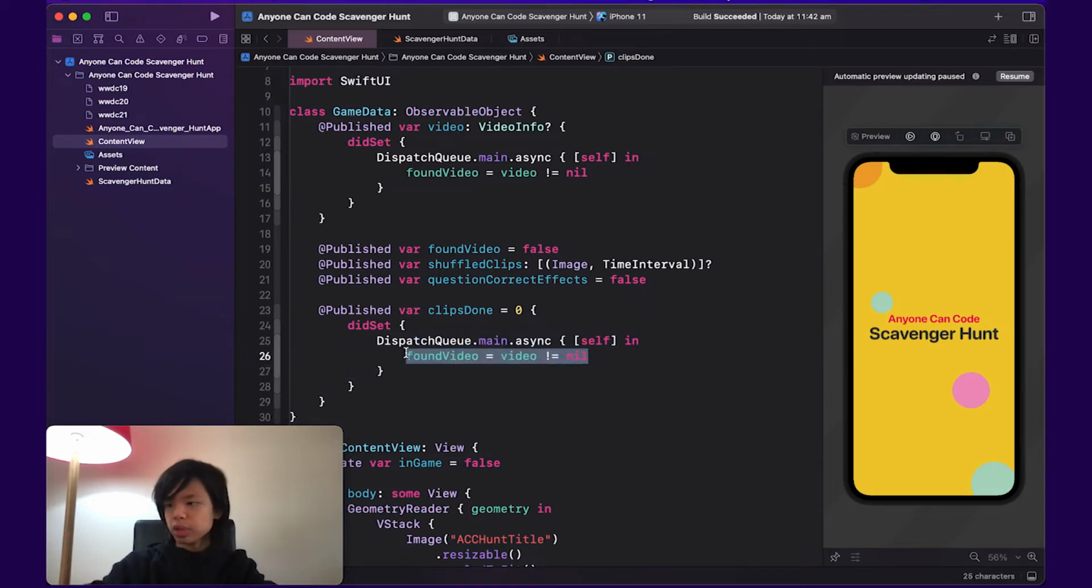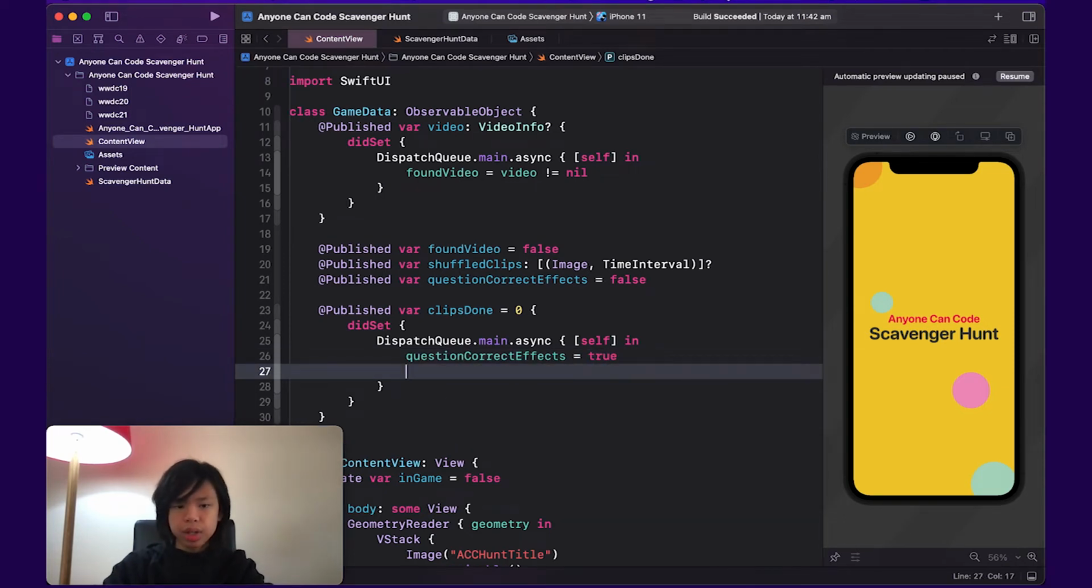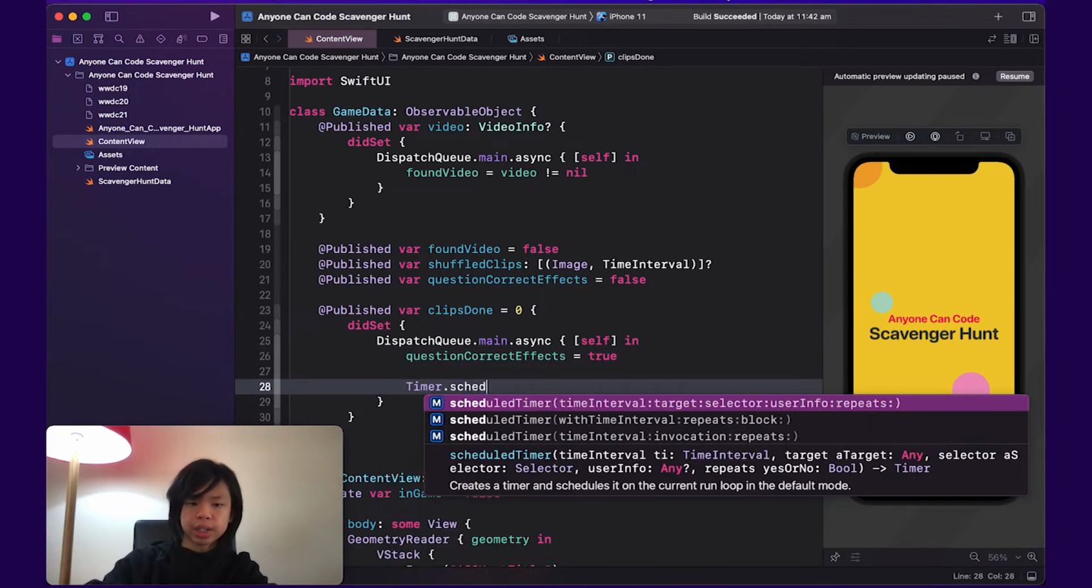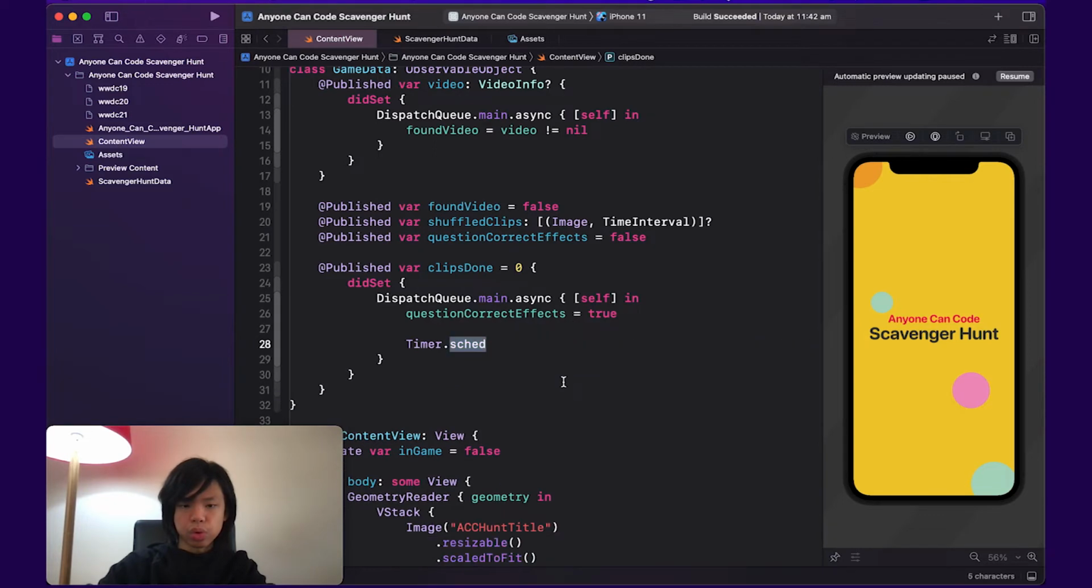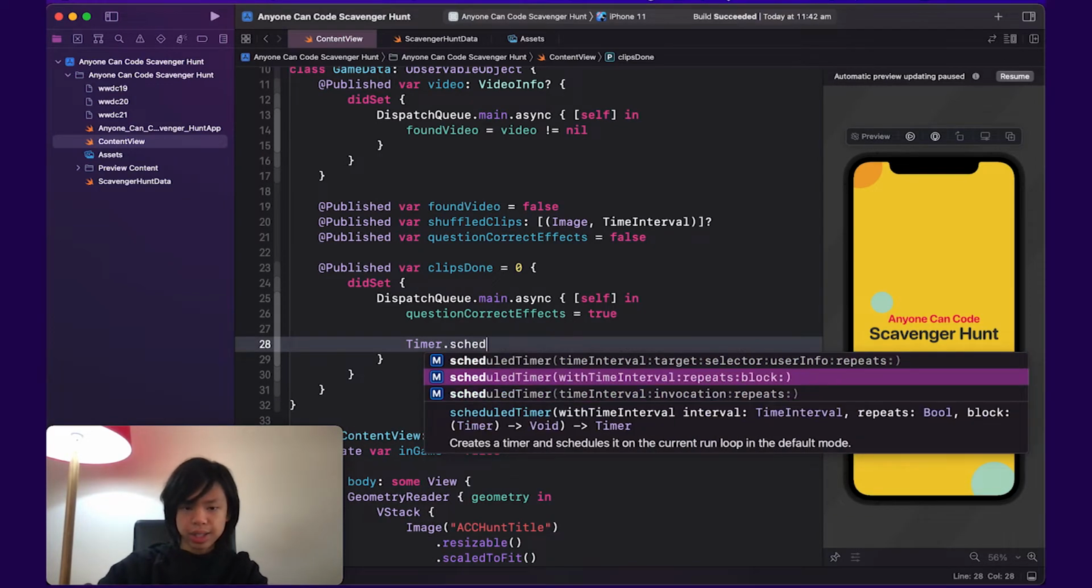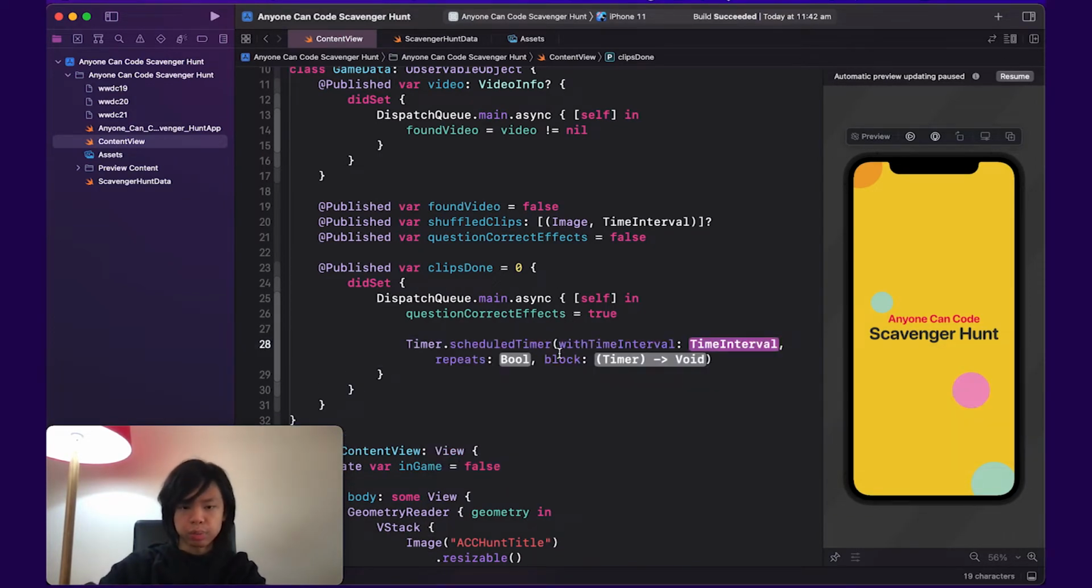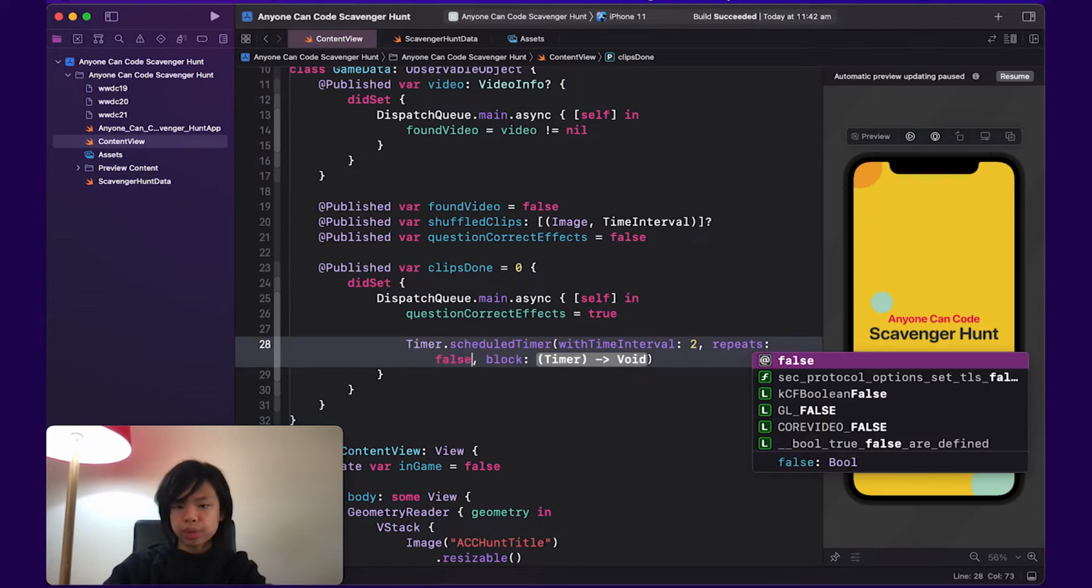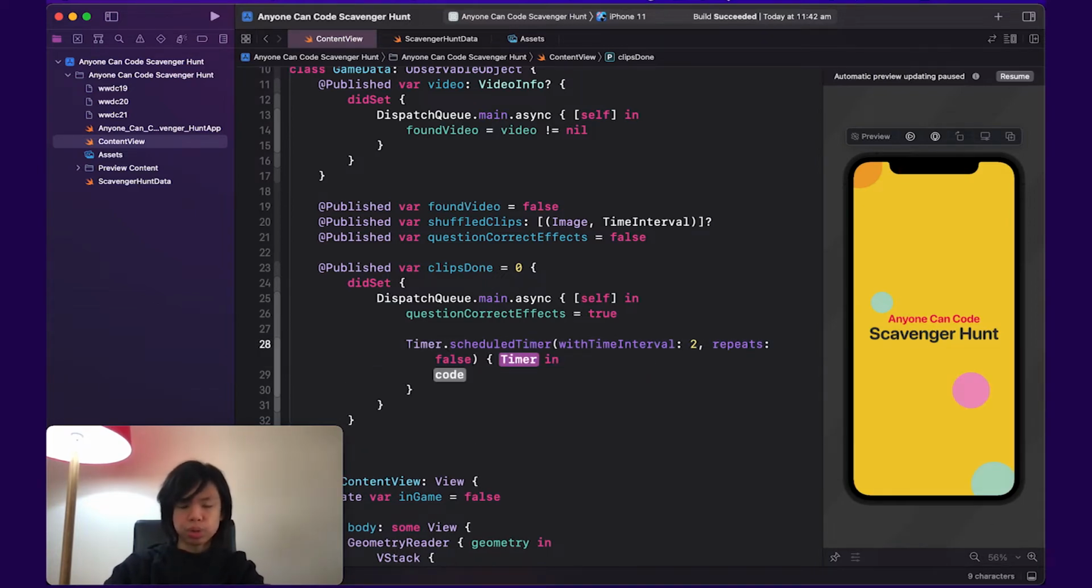So this is going to be question correct effect. I'm going to set this to true. I'm also going to set a timer, schedule timer for 2 seconds. I'm going to use this one with a block. So 2 seconds. I'm not going to make this repeat. And this block is where we can put all our different stuff in once this timer is already finished.